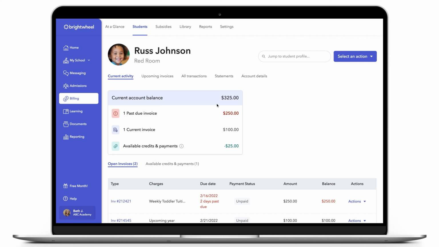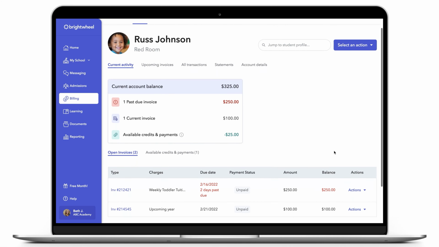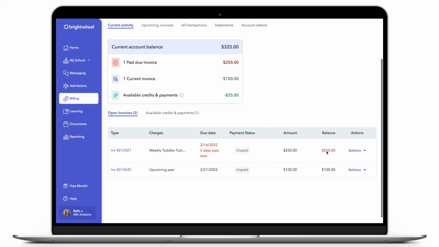credits and payments. The Select an Action menu will include the option to set up a billing plan, add a one-time charge, record an offline payment, add a credit, manage billing plans, or go to the student's profile to manage any student details. The bottom of the page will display 2 additional tabs, one for open invoices and the other for available credits and payments.